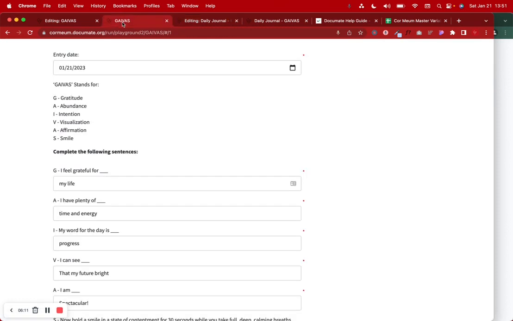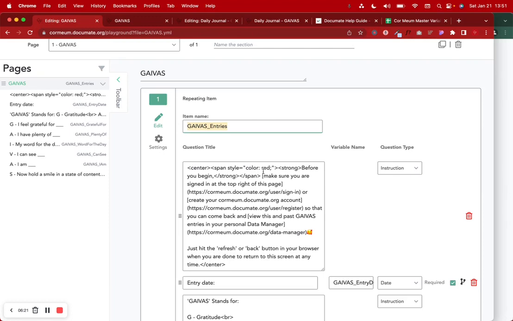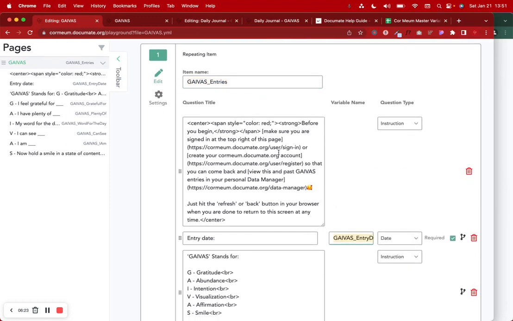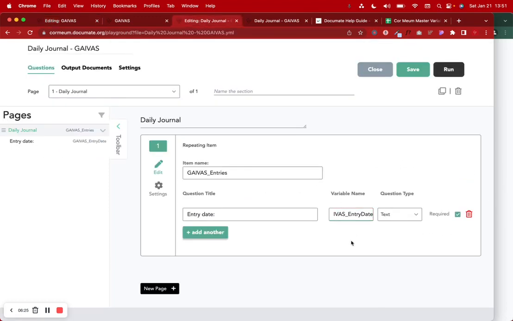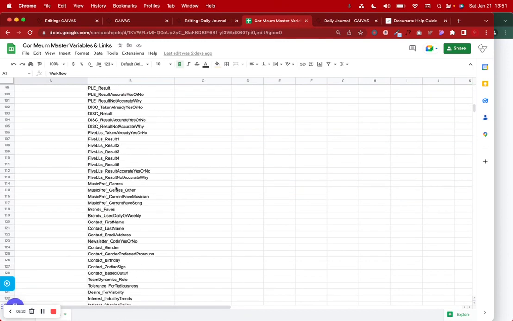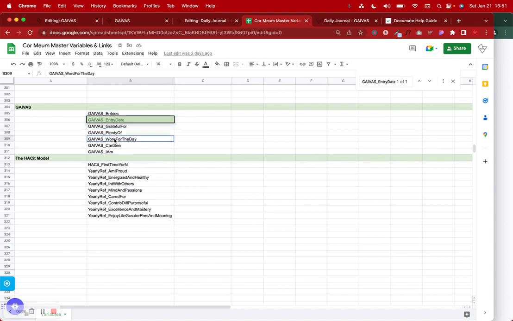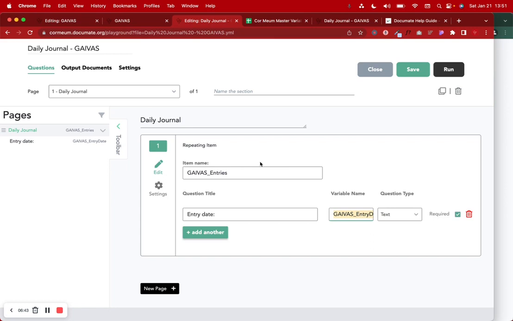this says something like entry date. So let's just have entry date for the first one. So the date the person is entering this information. And in my case, I put as the variable Gavis entry date, something that will make it to where it matches something that I've already created over here. So for example, I've already created this before. So I have all of my variables in my variable map. And I just need to use the same ones because I'm doing something similar in this case.